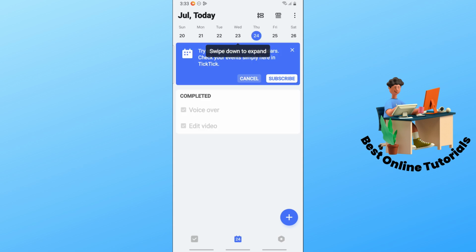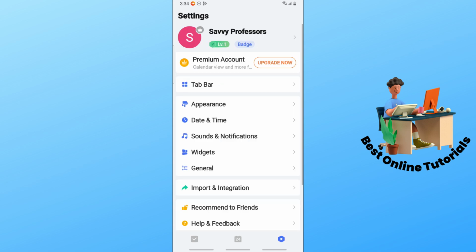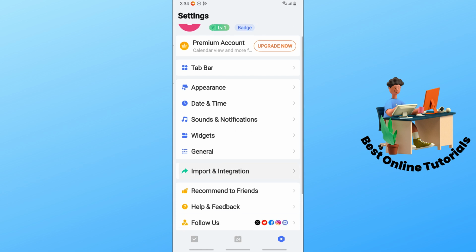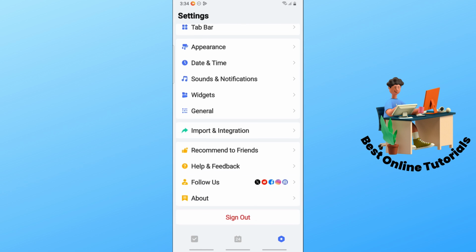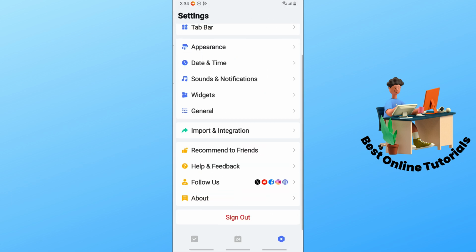And if you want to do it on a calendar, they will have a calendar over here as well. And when you go for the settings, it will be on the right side. You will have here multiple options, and you can also edit the appearance of the whole application itself.